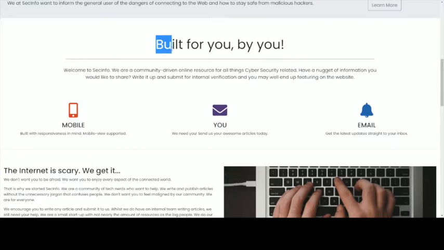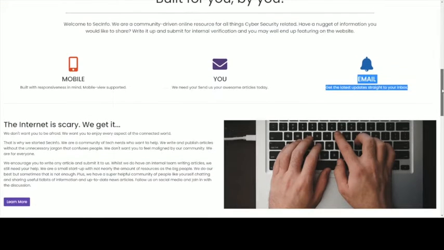Moving on down here, we have more little information about the website and with the 3 main points that we kept in mind. So it's built with mobile view in support. We need you to send the articles, and you can get email updates straight to your inbox.